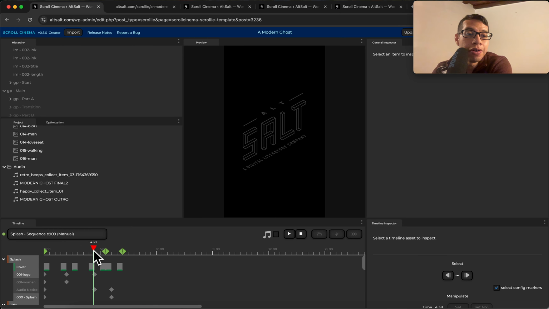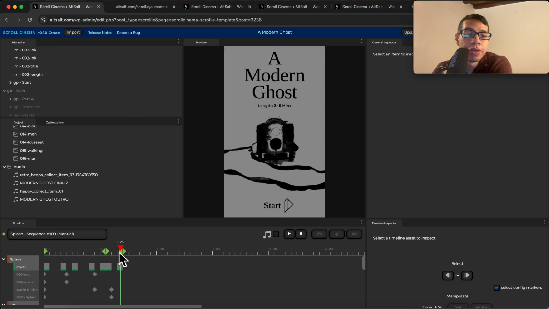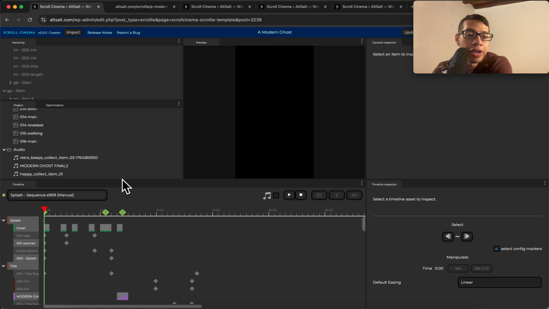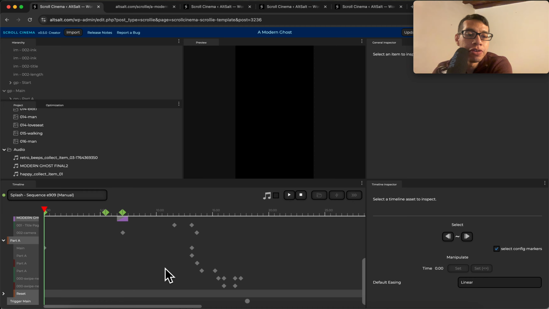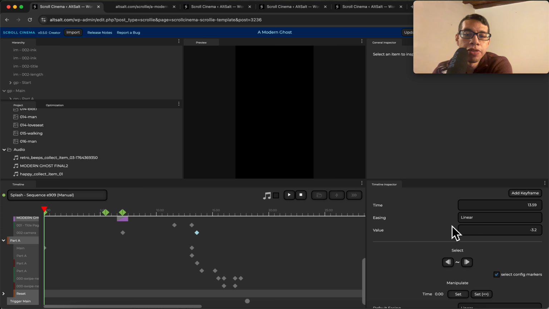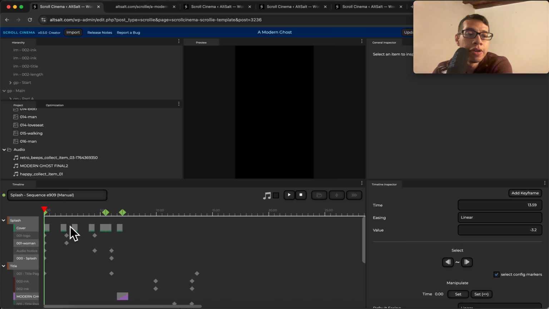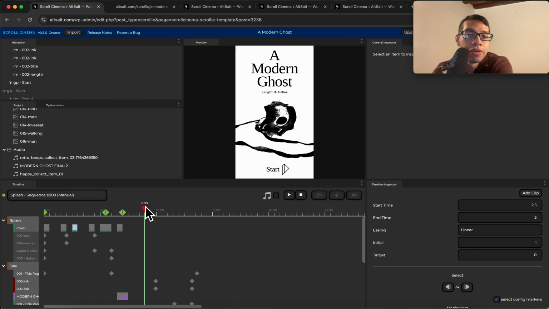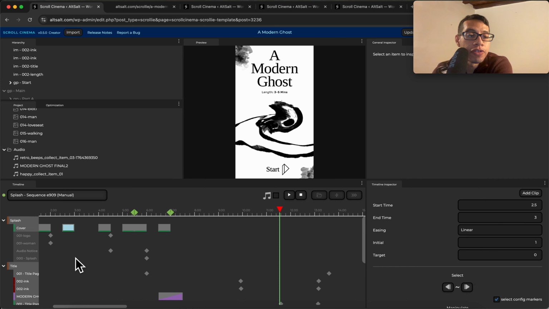So as you can see here, I am scrubbing through the timeline right now, and we have various different kinds of assets on the timeline, including keyframes, which have different kinds of values associated with them that can be manipulated, as well as clips. And we can see all this content in real time in the preview window here. So these things are very similar to regular animation software, these clips and keyframes.